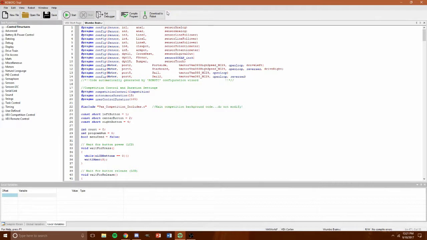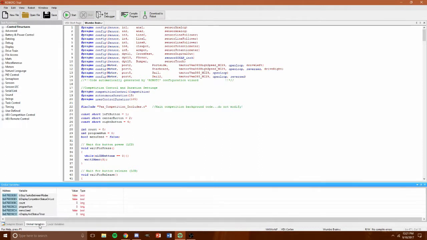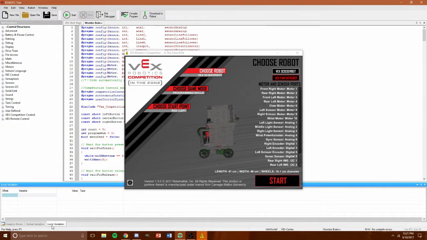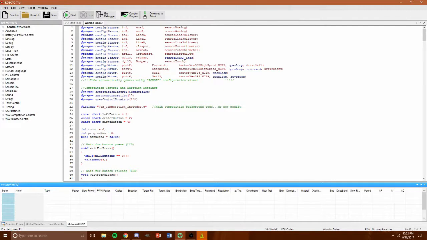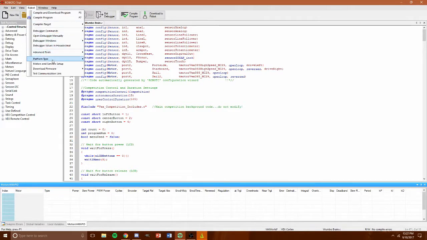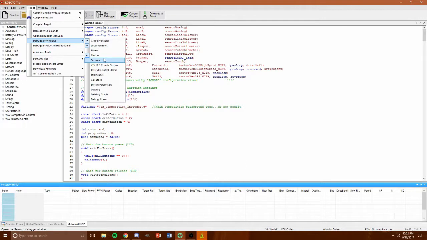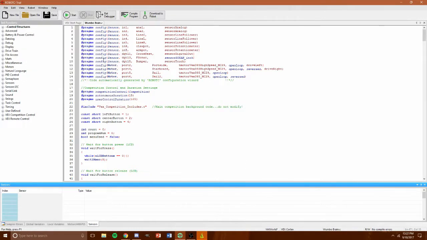Right now, you will see the bottom debugger tabs will only have global variables and local variables. To debug your robot effectively, you will need to see the real-time values of the motors and sensors as well. To do this, go up to the Robot tab on the top of your screen and select Debugger Windows. Now, select Motors, and Sensors. You will see them appear on the bottom of your screen and you will know it worked.